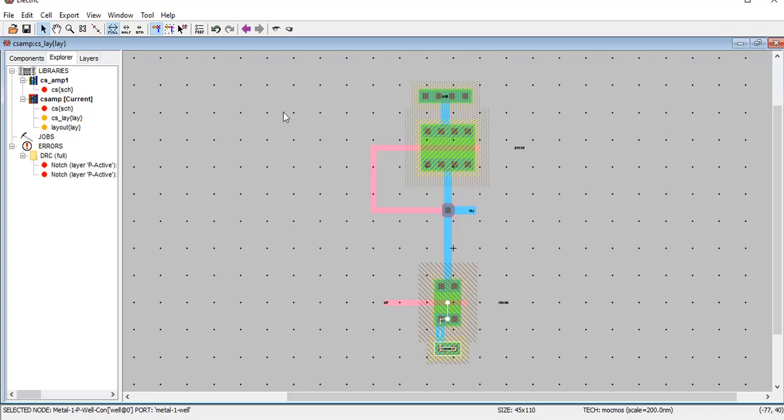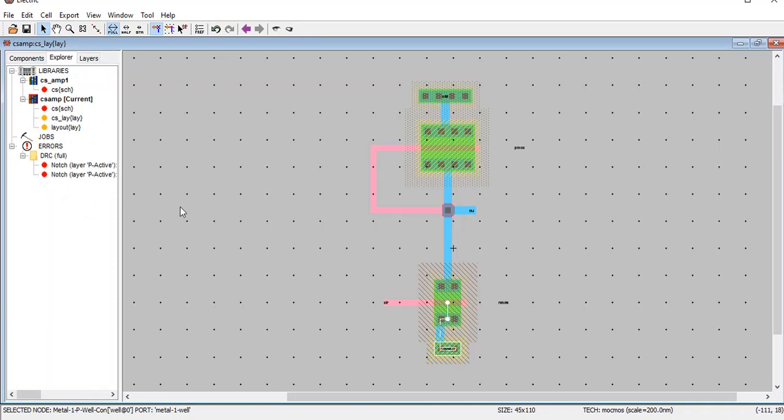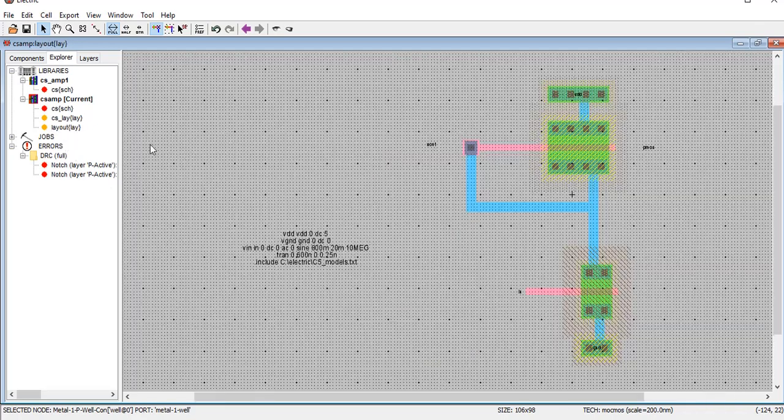Once I finish up, this is the entire structure I am going to come up with, and try to run the DRCs, and of course no errors, and this is exactly what we were supposed to get. So this is my common source amplifier's layout. The same thing is over here. Now I have already mentioned all the names.